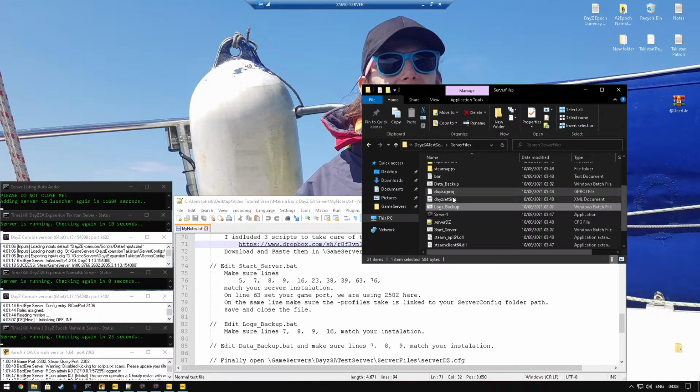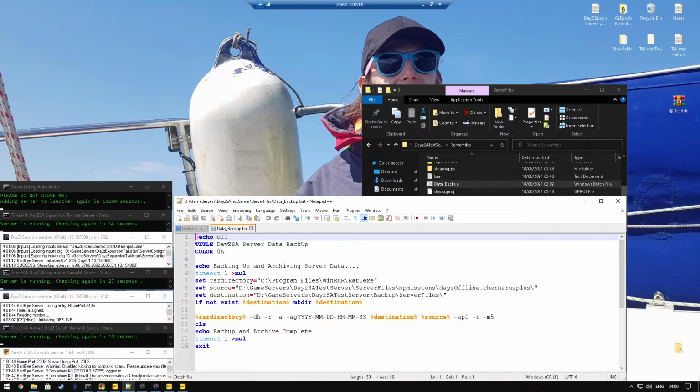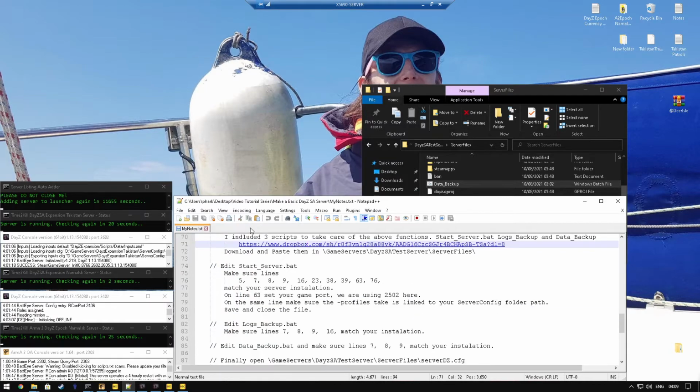Now open data_backup.bat. Make sure, again, line 7 wants to be your WinRAR directory. Line 8 is your mission file. That's where all the player data is being stored. You definitely want to back this up, so make sure the path to this is correct. Make sure line 9 is also correct. That goes to your server files, the backup folder, server files. And that's it. Close that.